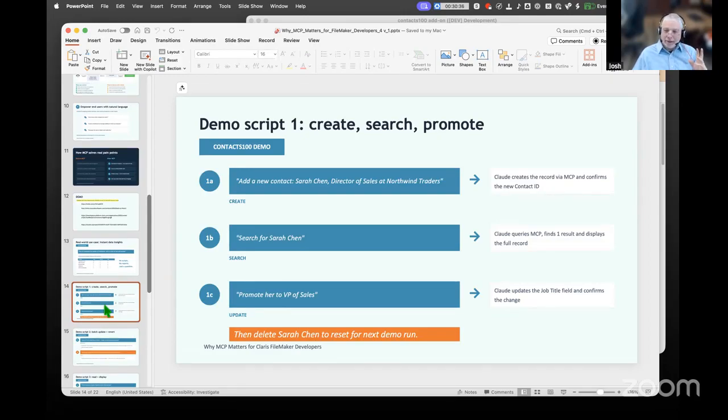FileMaker has given us the ability to, my free meeting ends in 10 minutes. Yep, so we've got 10 more minutes.